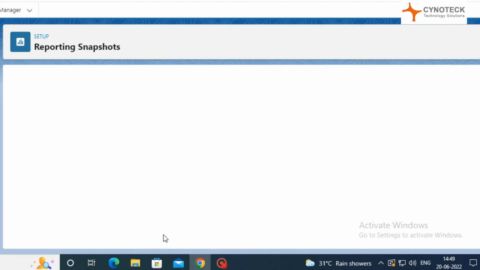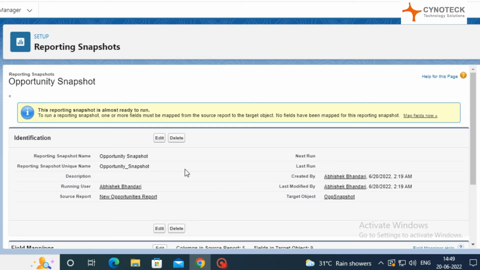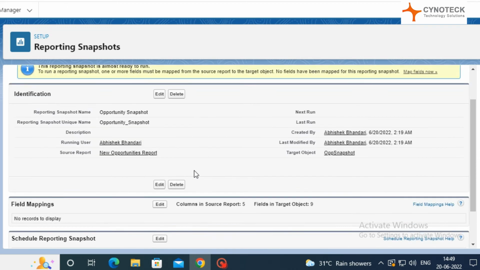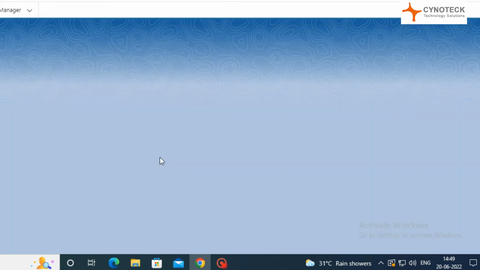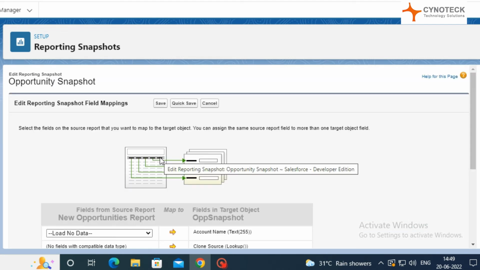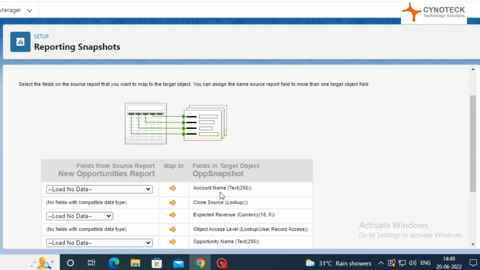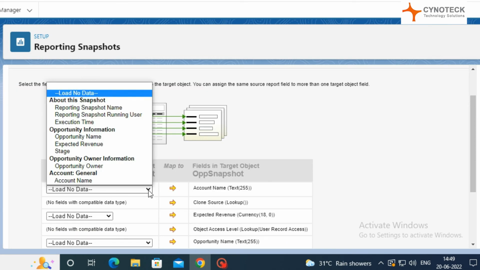Once we have created the snapshot, we can now move on to field mapping to map the source report with the target object at field level. For that, click on the Edit button in the Field Mapping section. Now map the corresponding fields from Source Report to Op Snapshot.